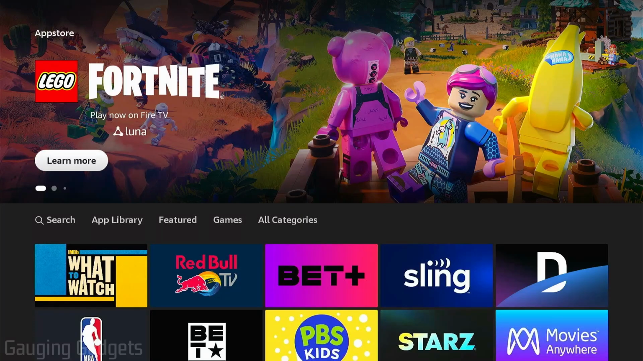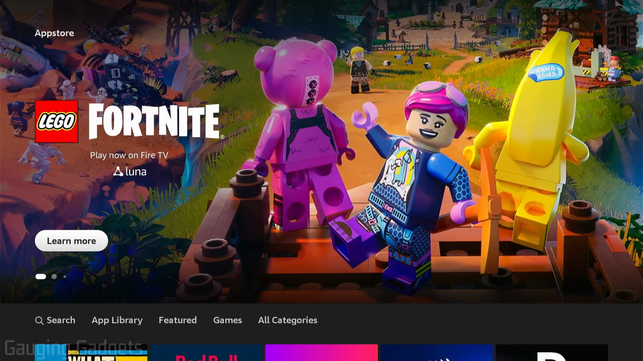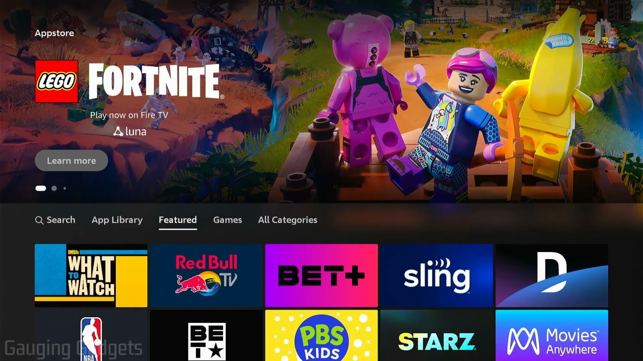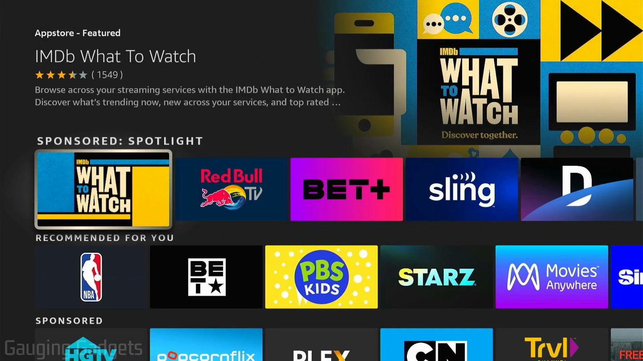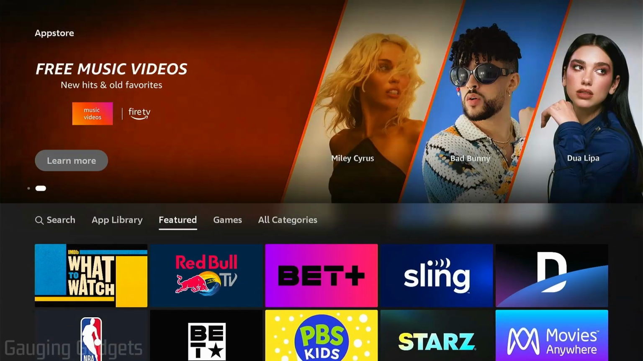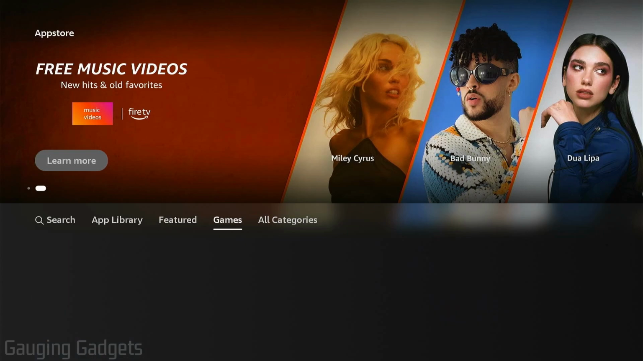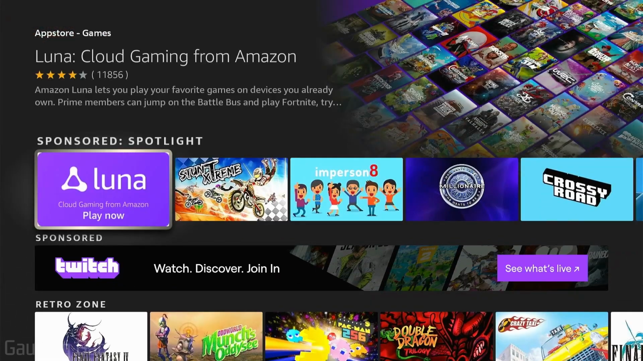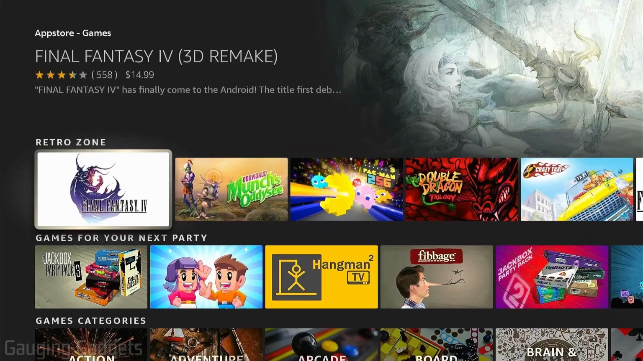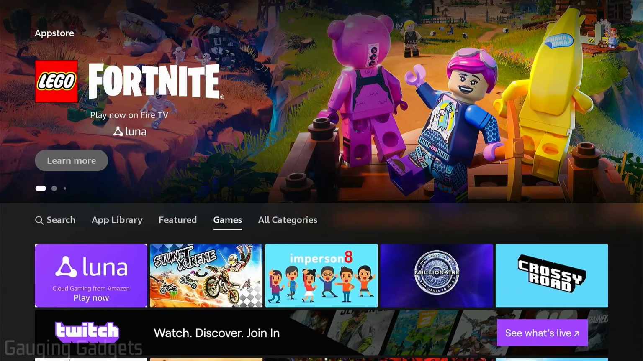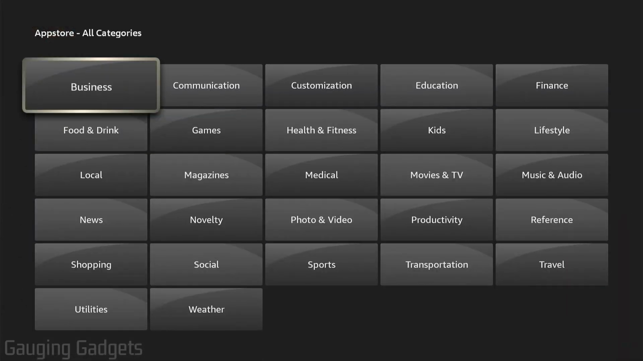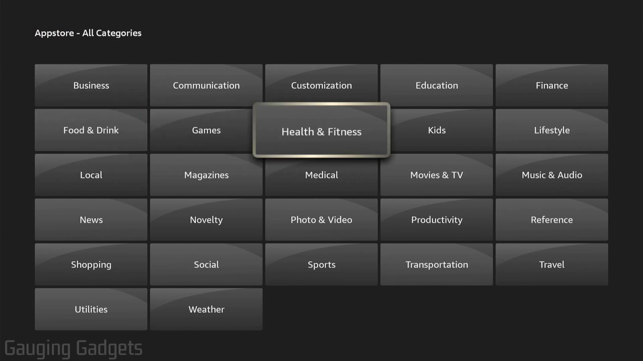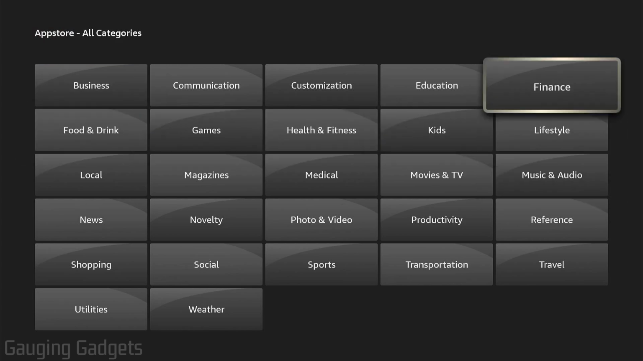Once the App Store loads, you can find apps several different ways by scrolling down, and you'll first be on the featured section. So these are featured apps on our Fire TV Stick. But in this little menu at the top here, we can first go to the right and see all the games that are available for our Fire TV Stick. You can also search by category. So if you have a certain category you're looking for, you can find it in there, such as maybe music and audio, something like that.